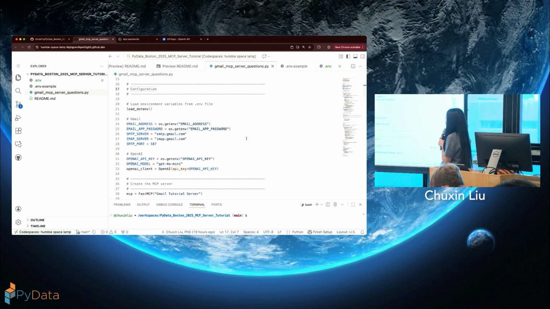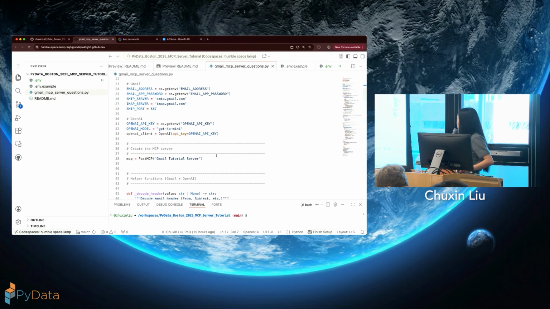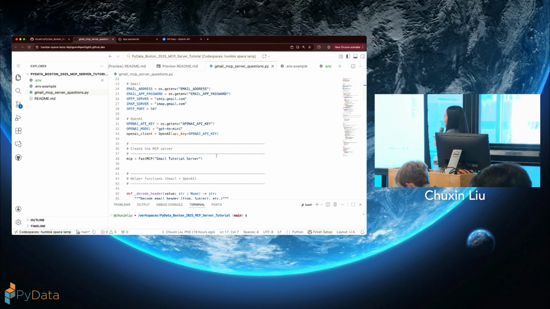And then we'll initiate a client. OpenAI API key equals your API key. Okay. So then the first thing that we do is we create this server, and it's just one line of code. MCP equals FastMCP, and then its name is Gmail tutorial server.